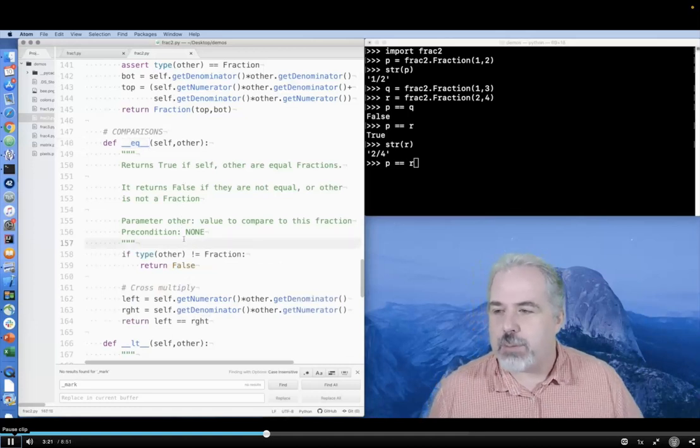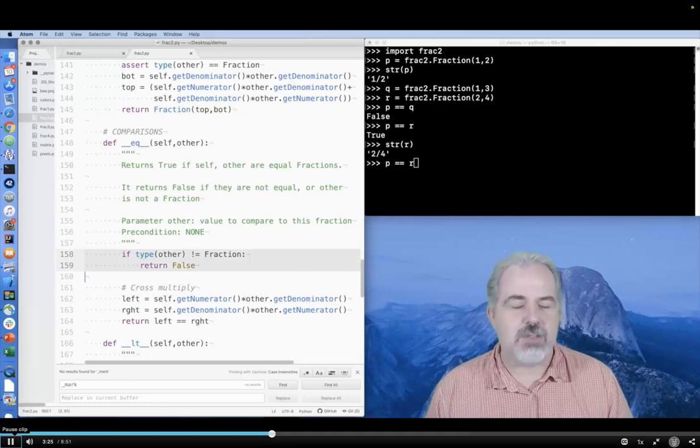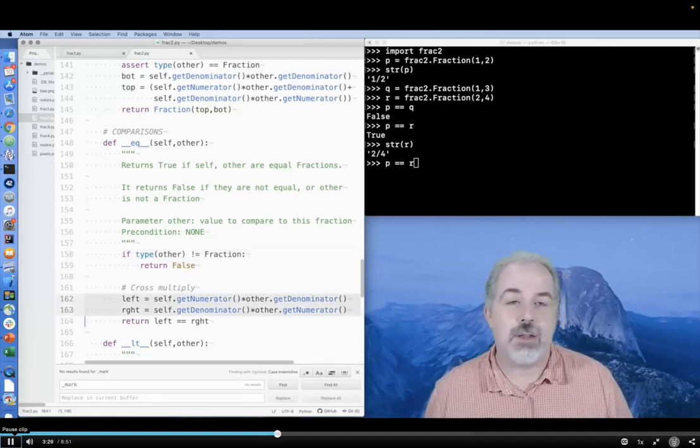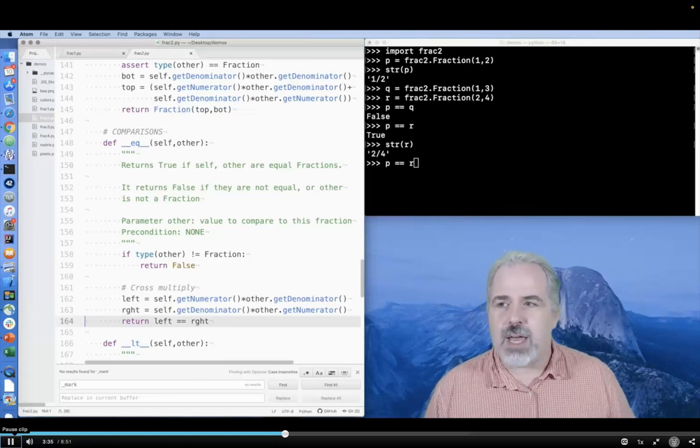Actually, if you look at the beginning, I'm going to check to make sure that the other is indeed a fraction, because if it isn't, they can't be equal. But if it is, then I'm going to cross multiply the 2 fractions, and then compare the result of the cross multiplication. Okay, that makes sense. So in order to have the double equal symbol, I have to have this special method here.